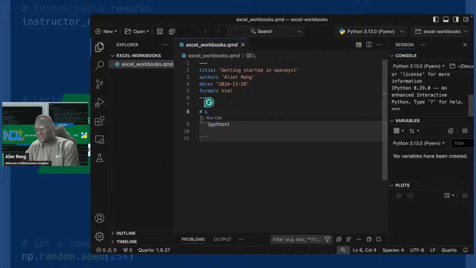So the first thing we need to do is load the libraries, the packages that we are going to use. The package that we need to use is openpyxl, which is an Excel library for Python. So say from openpyxl import Workbook, and we're going to do import load_workbook.